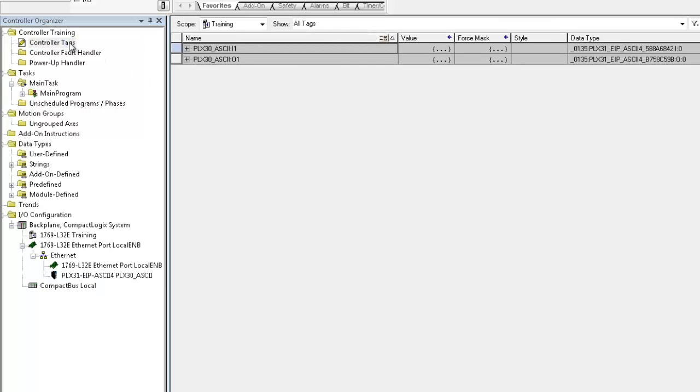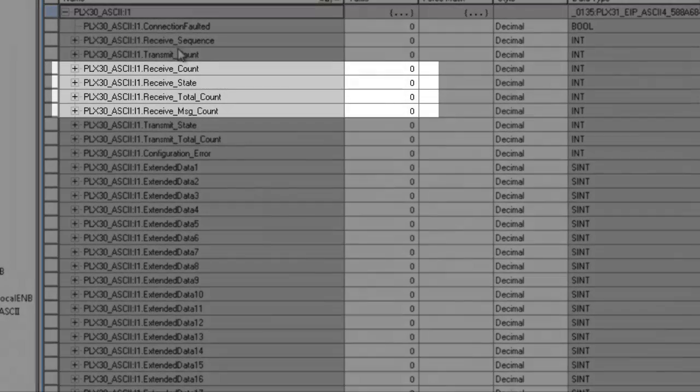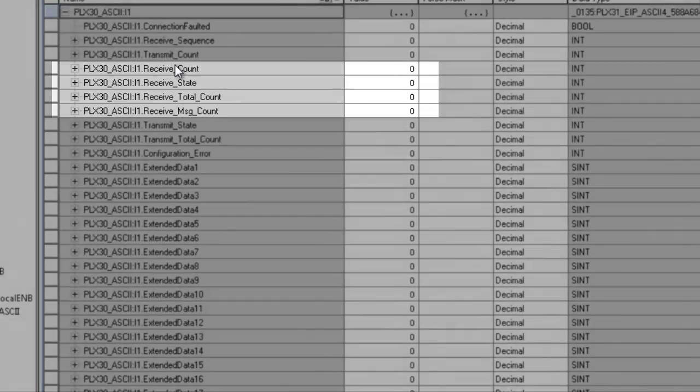Here you will see the name you gave the module as an input and as an output. First, we will look at the input. Here is all the received information when a message is sent to us. And here is the data that was sent.